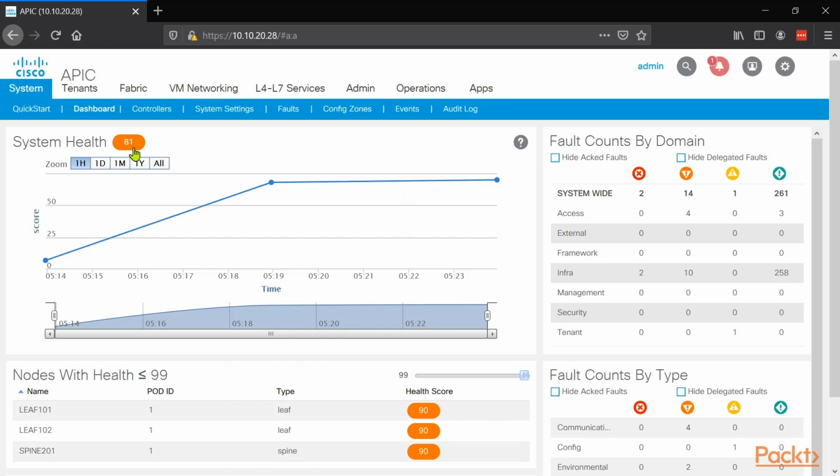And this is actually my general system health score, which means that it's the calculation from all my tenants, my physical devices, my fabric status, etc. So this will be a general health score. So let's say, for example, we see Leaf 101 here, and Leaf 101 has a health score of 90. So let's find out why it does have a health score of 90. So let's click on it.